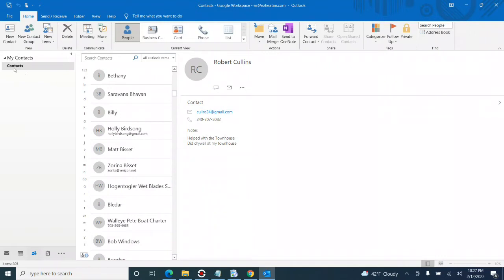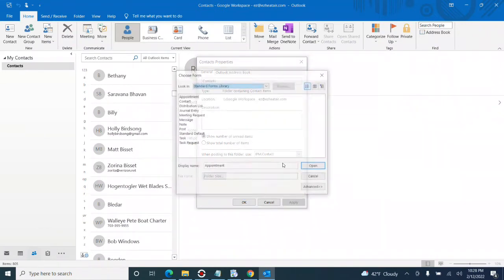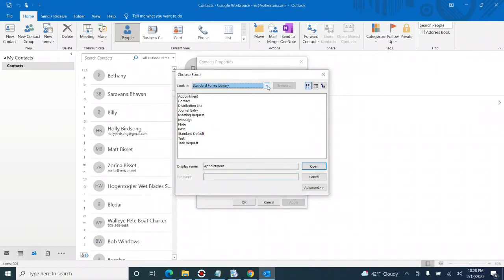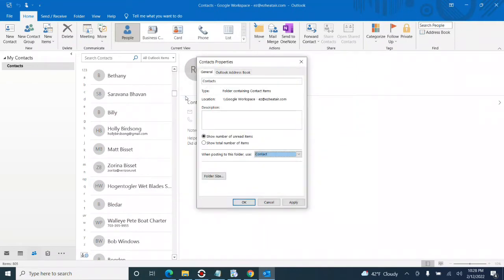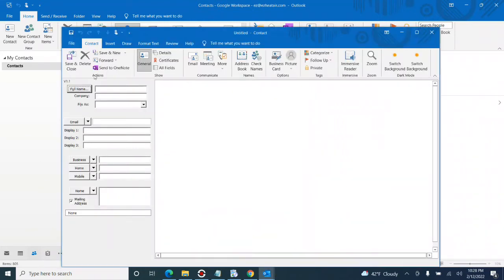Now we want to set up that when we make a new contact, we're going to use the new form. So you're going to click on People, make sure you're in Contacts. We're going to right click on Contacts, Properties. When posting to this folder, Use, and Forms. Now we're going to choose Personal Forms. And then here's the form we just added called Contact. Click Apply, and then OK. And now when we do a new contact, we got a RoboService form, which is version 1.1 right there.